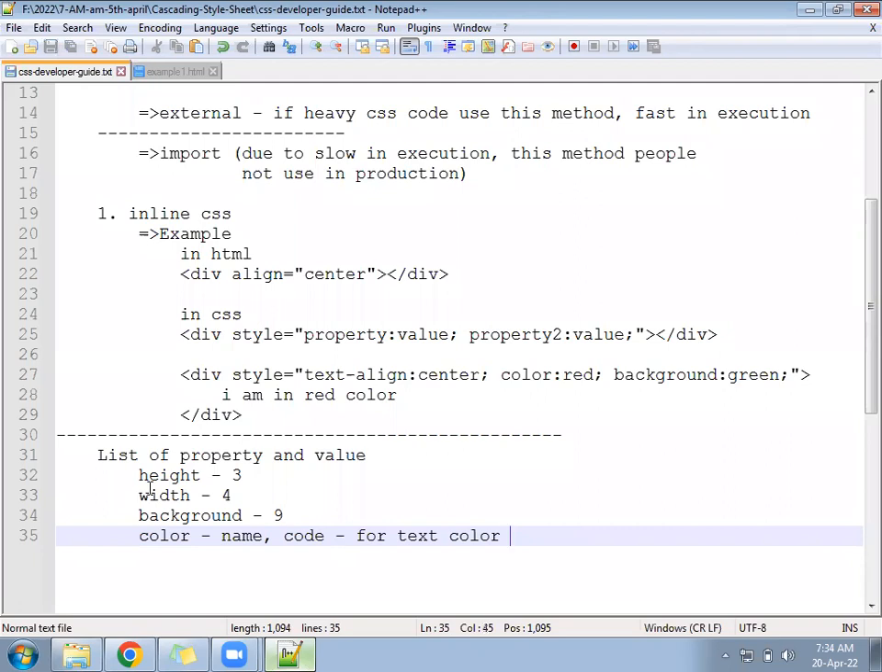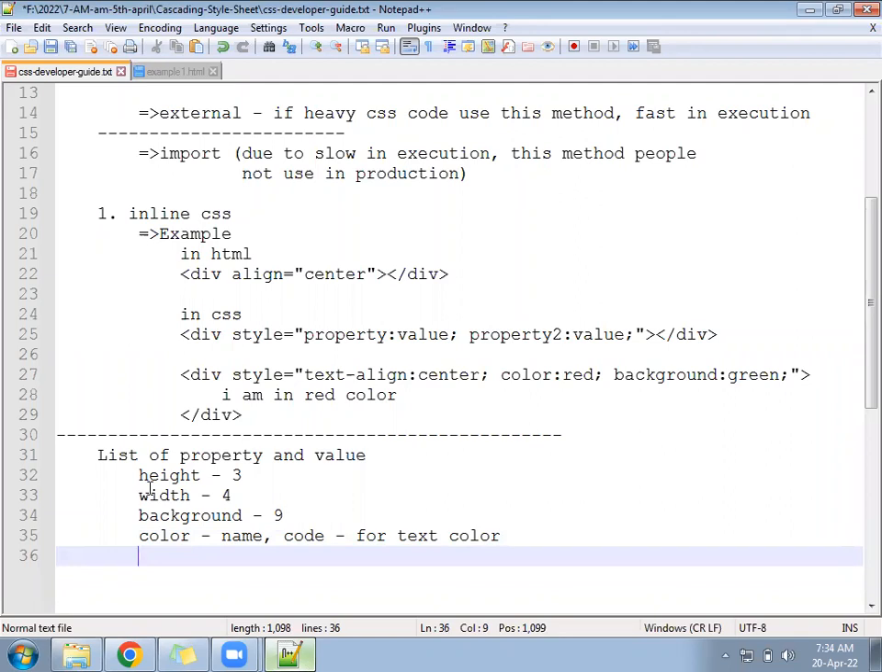For text color. Next property we have is called float. Using the float property, we can change the behavior of an element from block to inline, from left to right. It has only one option, block to inline, not inline to block.